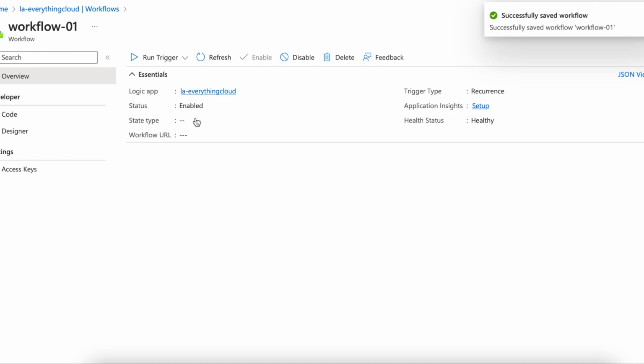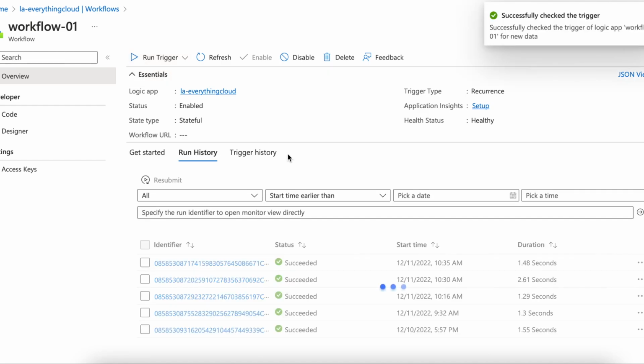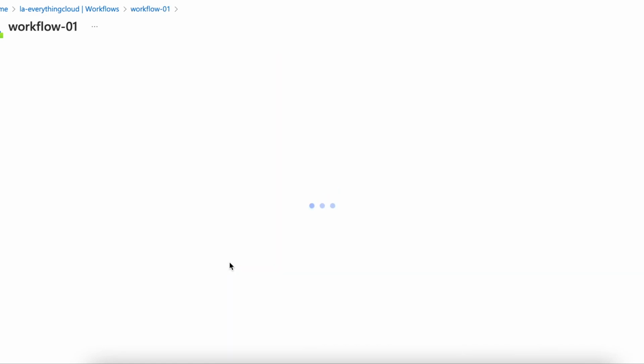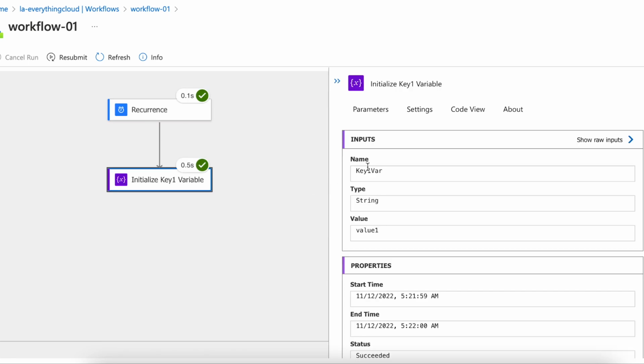Now let's run this workflow and see what is the value set of this variable. I see that the workflow succeeded. I click on the workflow instance, and if you see here, the value of this variable has been set to value 1, which is extracted from the parameters defined earlier. It's as simple as that.